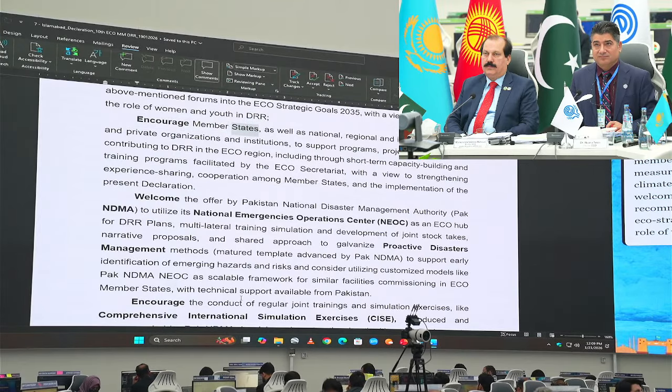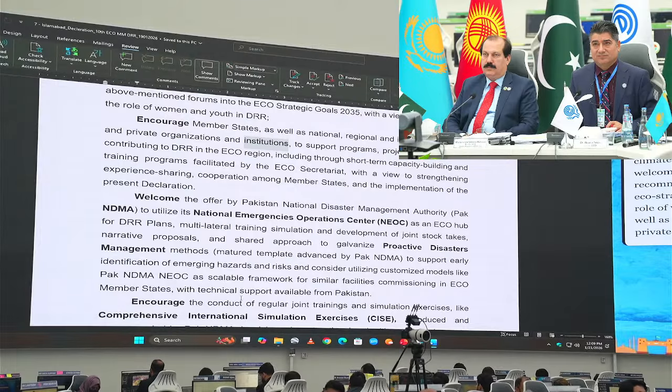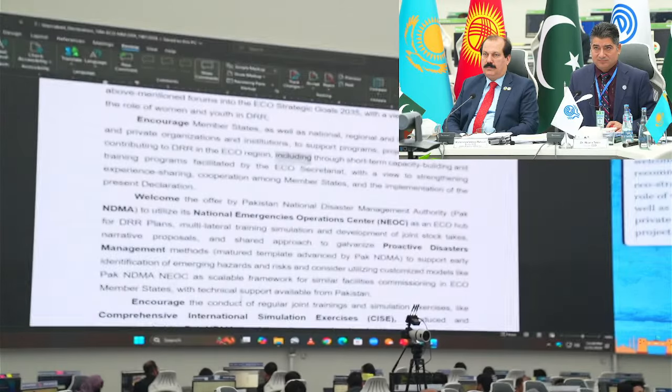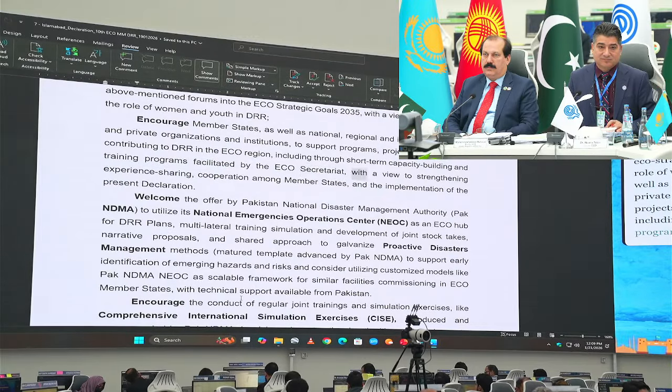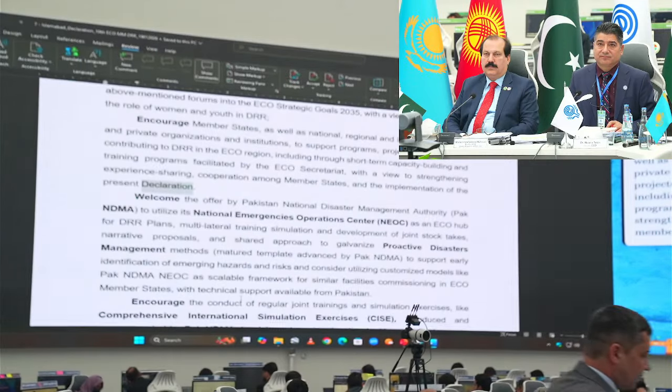Encourage member states, as well as national, regional, and international public and private organizations and institutions, to support programs, projects, and initiatives contributing to DRR in the eco-region, including through short-term capacity building and training programs facilitated by the Eco-Secretariat, with a view to strengthening experience sharing, cooperation among member states, and the implementation of the present declaration.